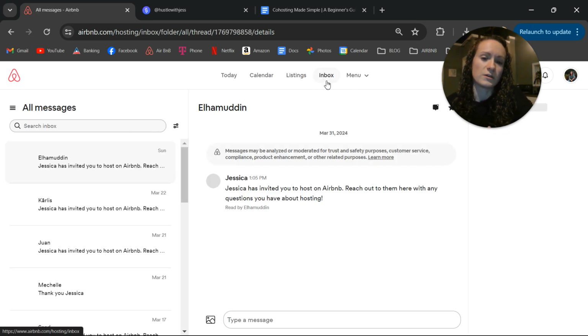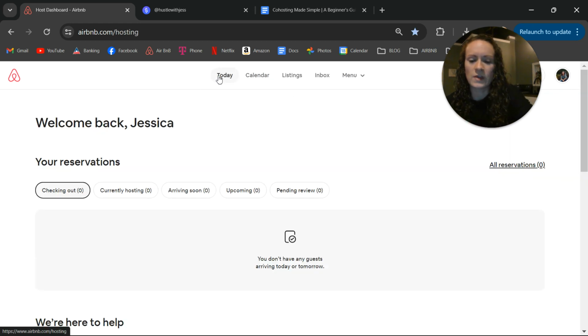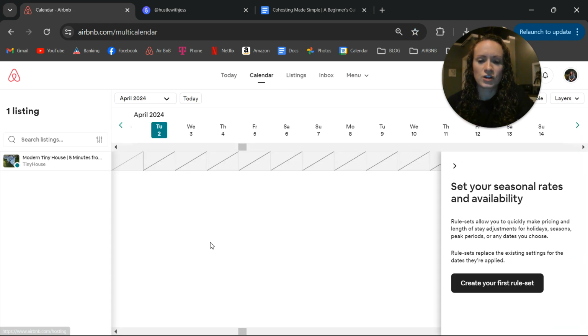You'll also have access to the messaging. You'll have access to the calendar. But the comment there specifically asked about bookings. So let me show you that part. Right at the first platform, you're going to have any bookings that are checking out, who you're currently hosting, anyone arriving soon, all that kind of stuff.